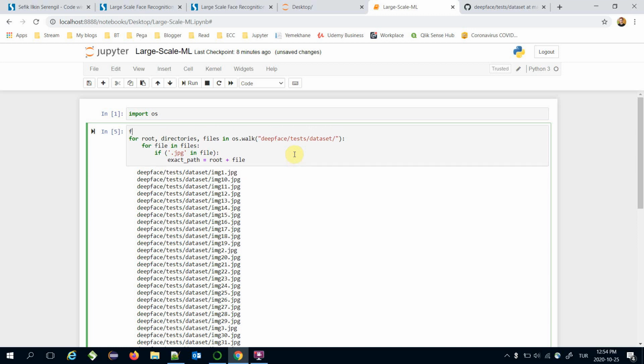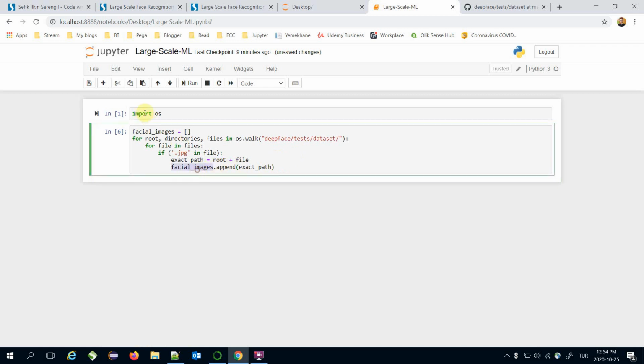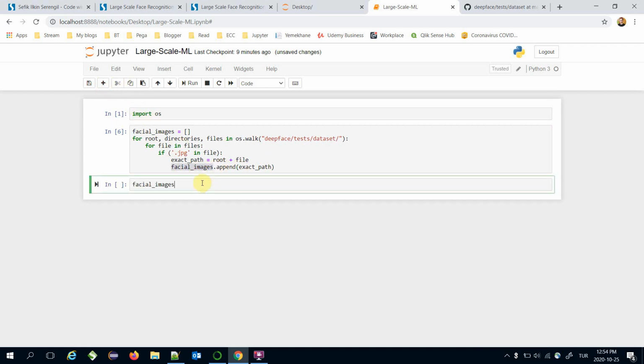And here I'm going to store them in the facial images list. Let's initialize it before the for loop, and here append the exact path. Let's see the content of the facial images here.